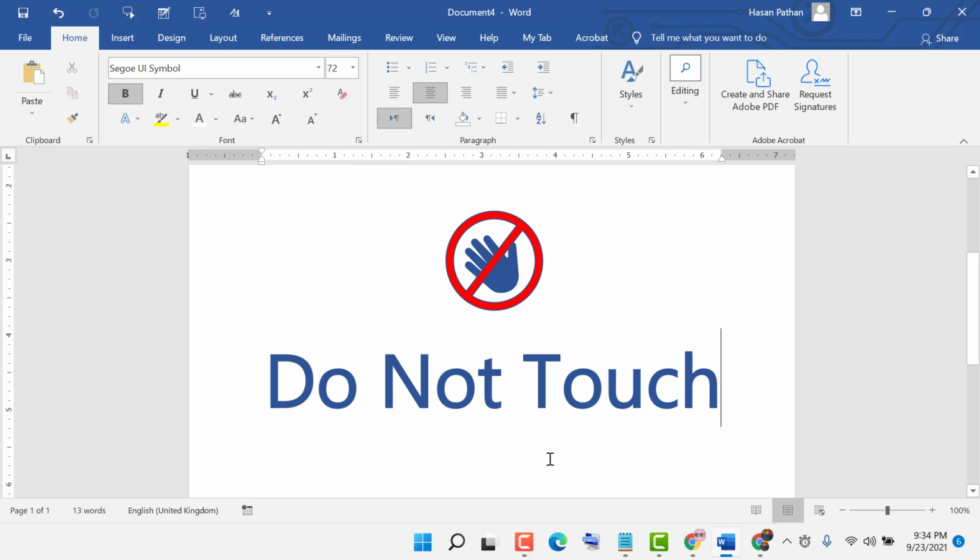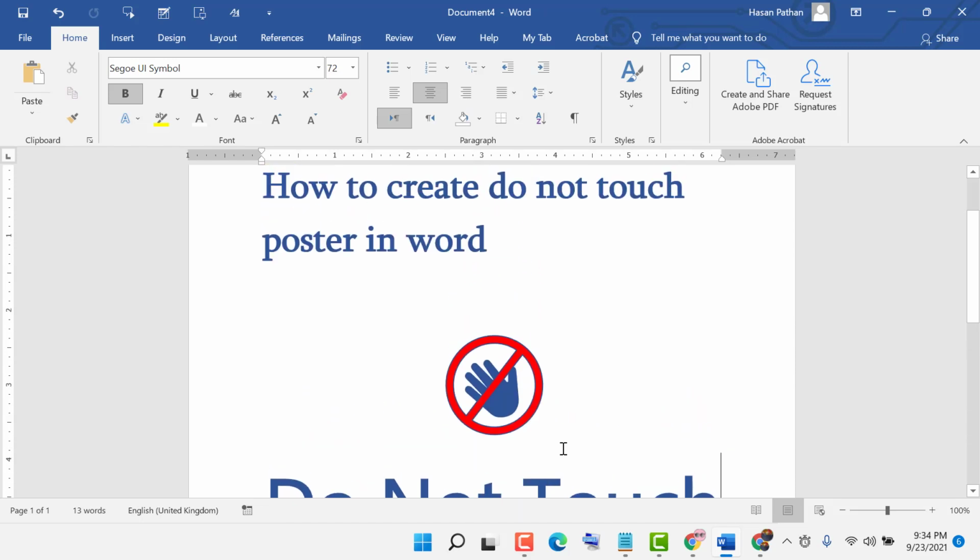So like this guys, you can create do not touch poster in MS Word.